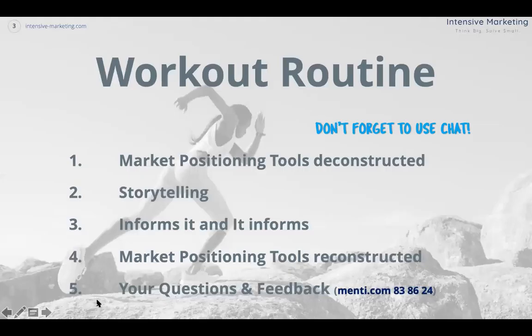Okay, so today's workout routine is around market positioning tools, and we're going to deconstruct a simple tool and make sense of how you can use it in different contexts. We'll actually talk about storytelling, which is really important because that's what these tools are often used for and where their most value comes. Then, as always, we talk about what informs a tool and what that tool informs and where it fits into the overall process. And as always, we will reconstruct a market positioning tool, using a real life example.